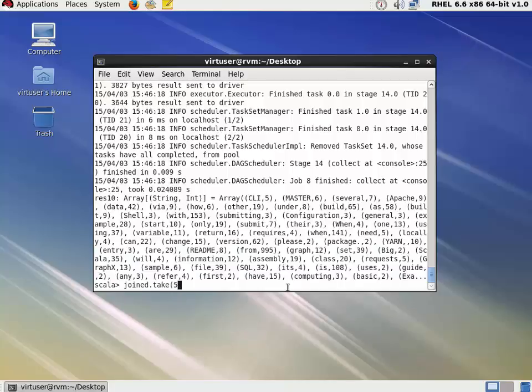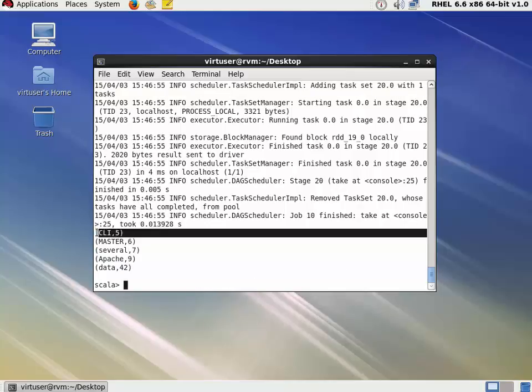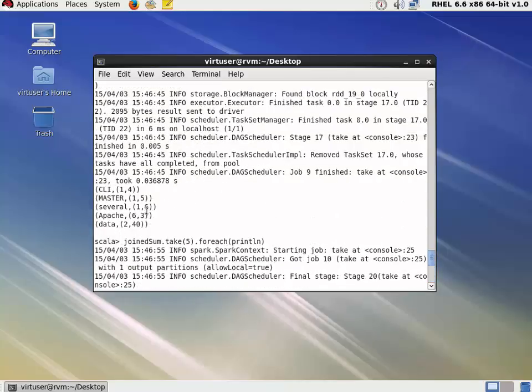You want to make sure it's correct. You can just do a take 5, which grabs the first 5 elements of the original joined RDD, and I want to print it to the console, and then I'll be doing the same thing for the join sum, which is the combined one, to see that the values have indeed been added together correctly. So CLI was (1, 4), now CLI is 5, and then you can see how all the values are added together correctly.